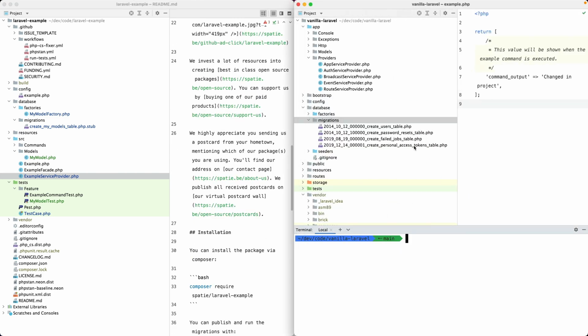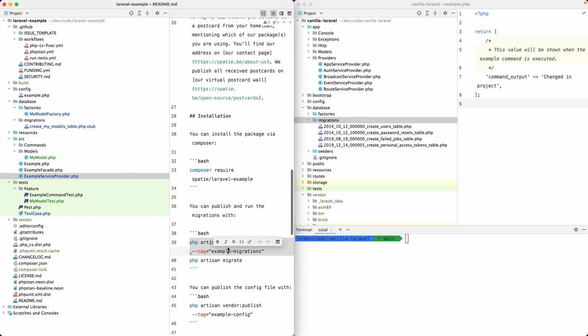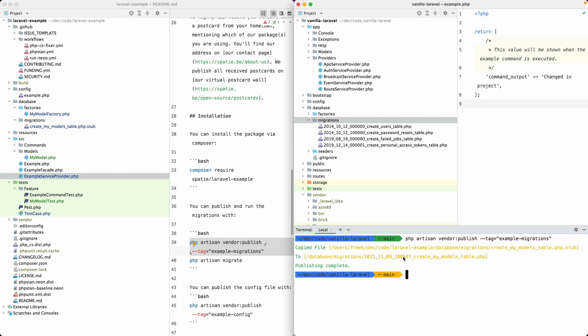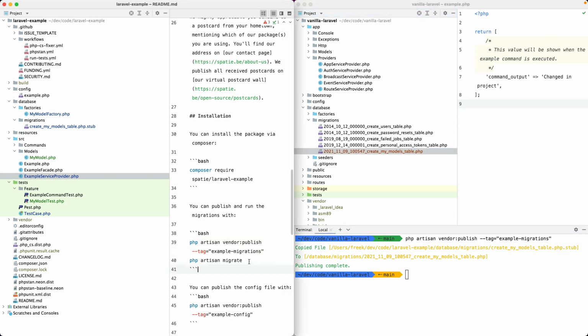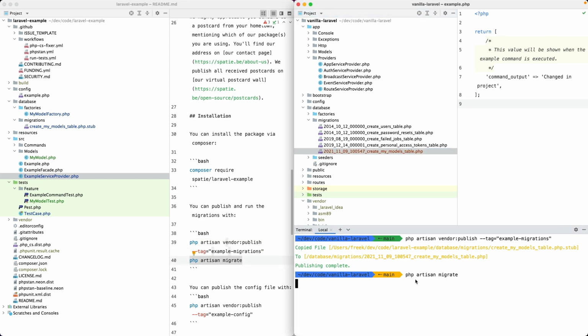Okay, let's use that in that project that we already set up. So here's our directory with migrations. Let's copy this command and paste it here. When I refresh this directory, we see that our migration was indeed copied over from the package to the project. Now we can migrate the database, and now we can start to use this model.